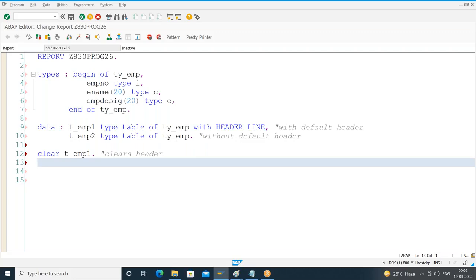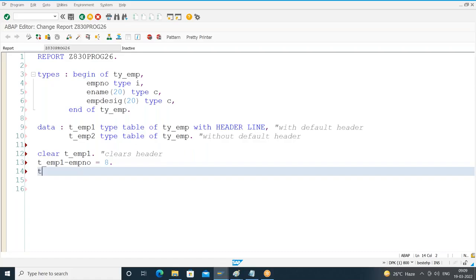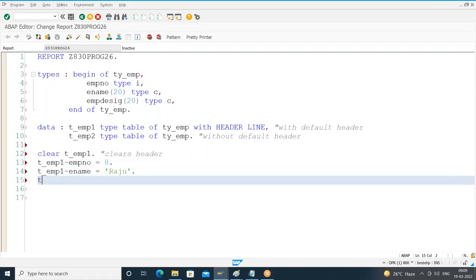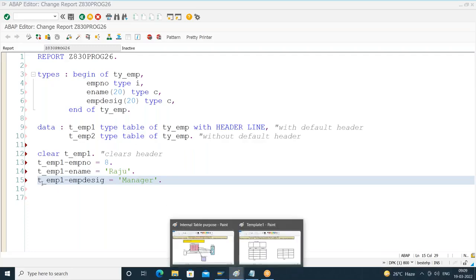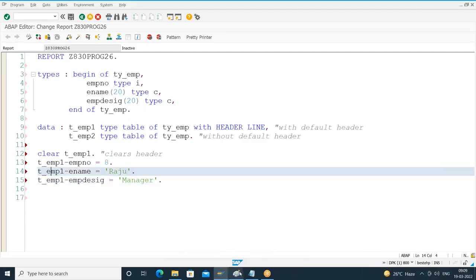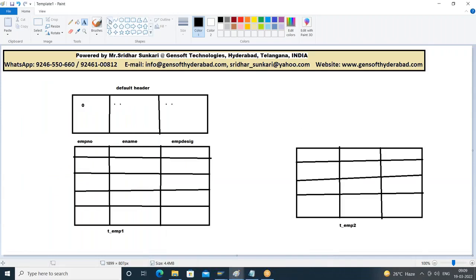How do we access the structure fields? Structure name hyphen field name. So header is like a structure only. I'll say t_emp1-employee number equal to, I'll store some data. t_emp1-employee name equal to so and so. t_emp1-employee designation equal to manager. So here we are assigning some data to the header. This always refers to the header. The default values we have cleared anyhow. So this would be 8, Raju and manager.